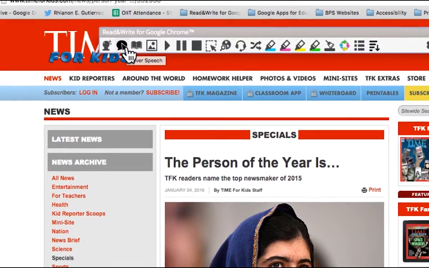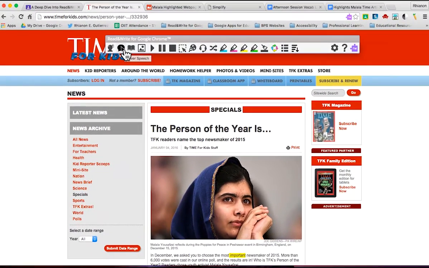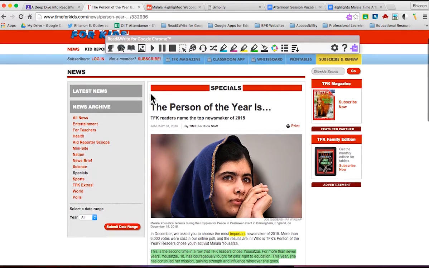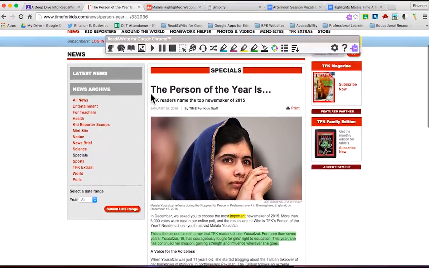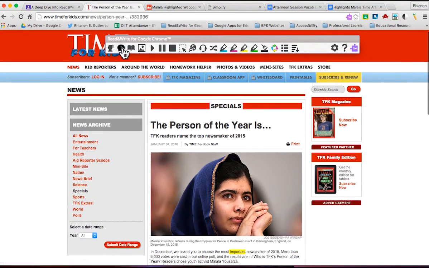What this icon does is it allows you to play the piece of text that first appears on a website. You can direct it with your cursor, or you can just let it roam freely. I'm going to direct it. The text that is highlighted in blue is being read. The text in yellow is the part of the sentence that is being read.